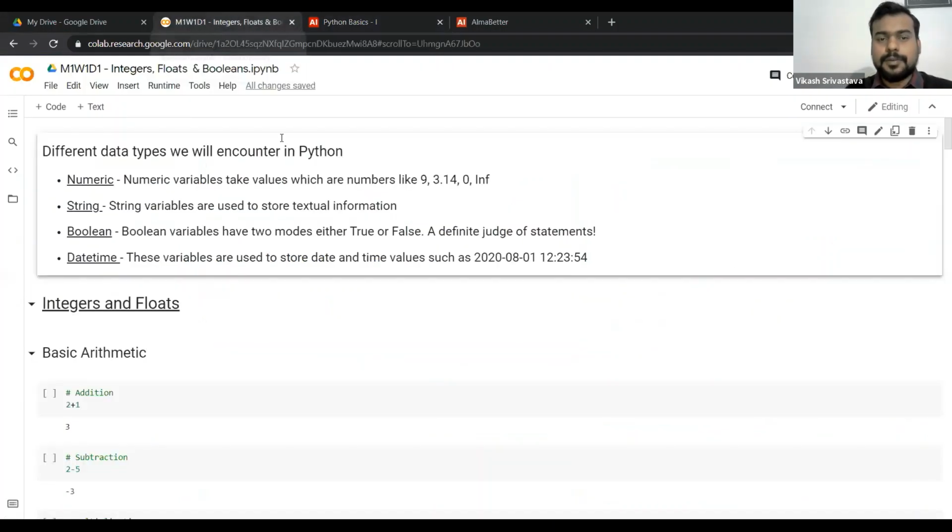Okay. So now we know why Python is such an important language to know, right? So we can do a multitude of tasks using Python. Okay.